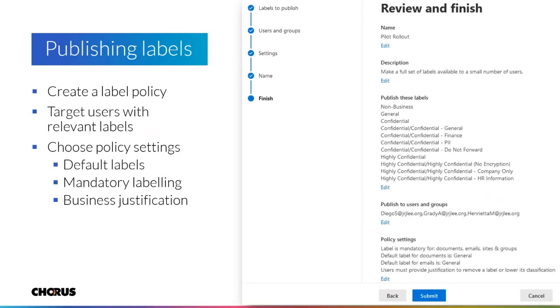Once we've created them, we can publish them, or we can set them up with some auto labeling. So publishing, we create a label policy. The idea here is that we're targeting specific users with specific labels. So there's kind of a key difference between retention labels and sensitivity labels here. Our retention labels, we were targeting locations. So we were targeting specific SharePoint sites, specific OneDrives, specific mailboxes. With sensitivity labels, we're targeting users.